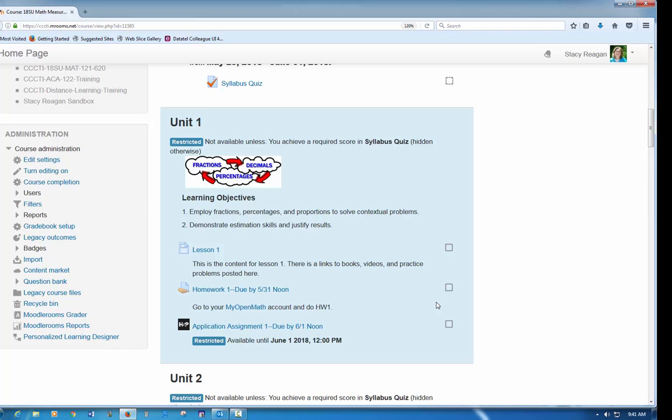Each unit will be designed the same. I will put the learning objectives for the unit at the top so that you'll know what you're going to be working on. In the first unit, it says that you're going to employ fractions, percentages, and proportions to solve contextual problems. Again, I said this course is supposed to be more project application based, so I will teach you how to do the kinds of problems, but then you will be required to think and interpret those skills.